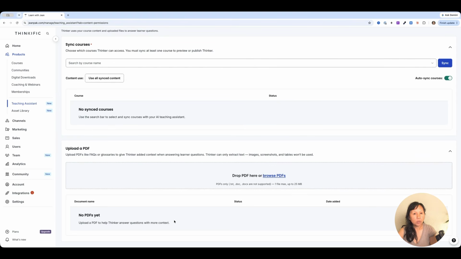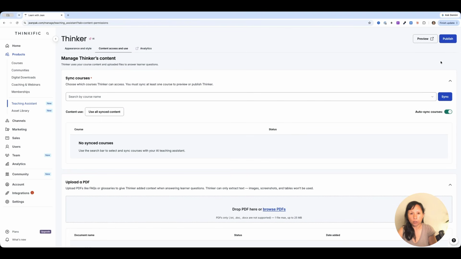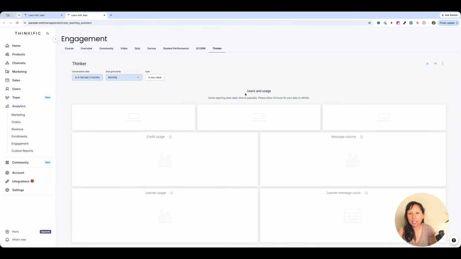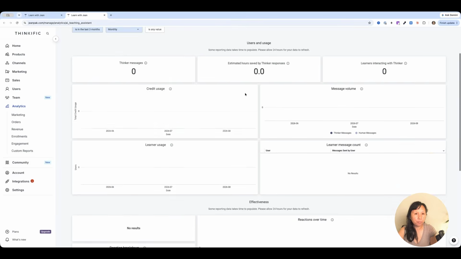And then here is where you'll see any files that were uploaded, so that you can check whether you've uploaded the right materials for the AI to be trained on to tutor virtually your student. And then once that's done, you can click on publish. And then we're going to go into analytics, and there will be no analytics because this is just a demo account.